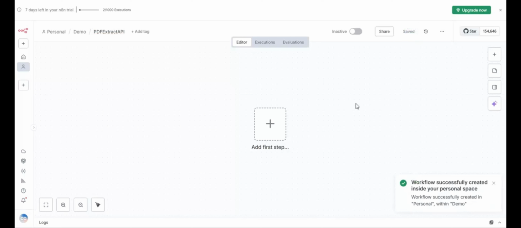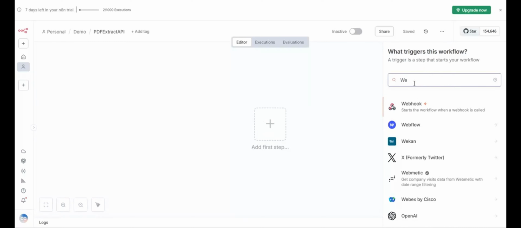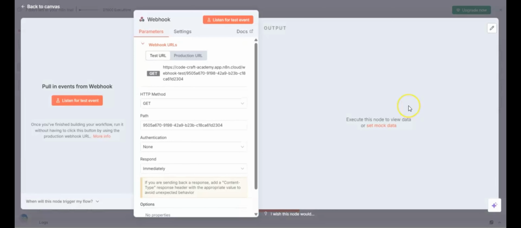The next step is to add a webhook trigger. Click on plus in the canvas. In the search box, enter webhook and select the webhook node under triggers. Okay, now the next step is to configure the webhook settings.